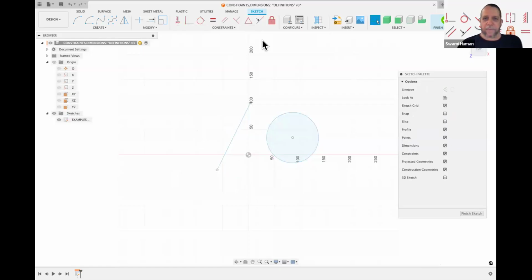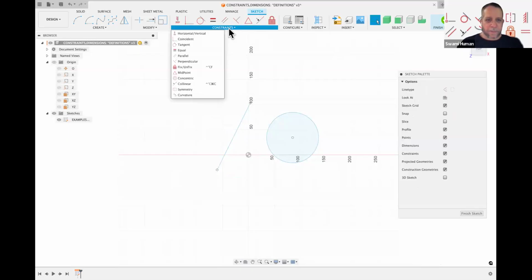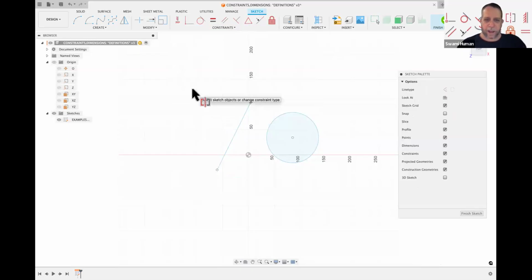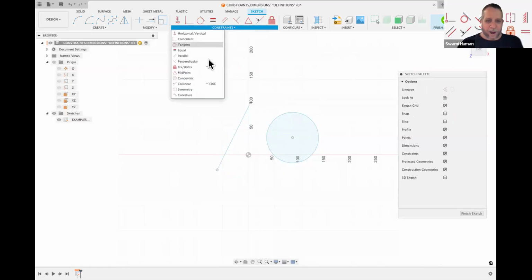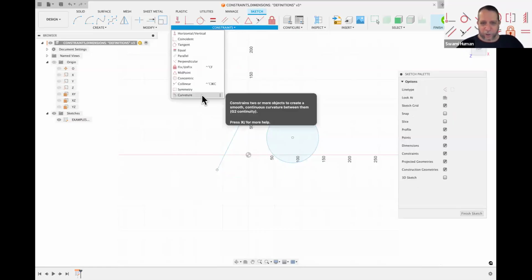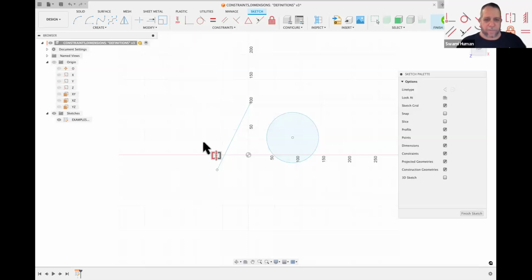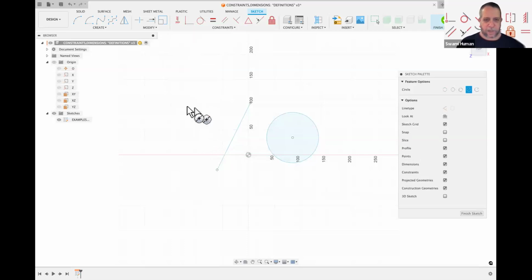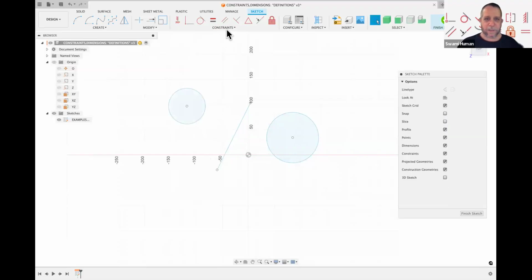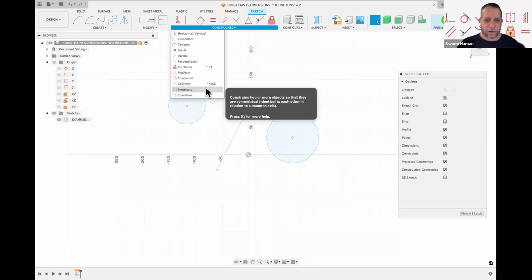Now I think if I grab my symmetry, again, I don't use this one, but we'll figure it out. If you don't know, you can hover and it will tell you: constrains 2 or more objects so that they are symmetric, identical. I need another object, I think. If I come over here and make another circle on this side, now will I get to make those symmetric here?